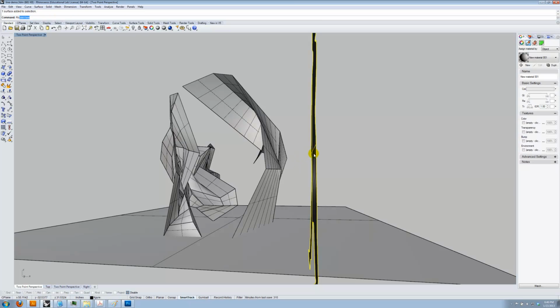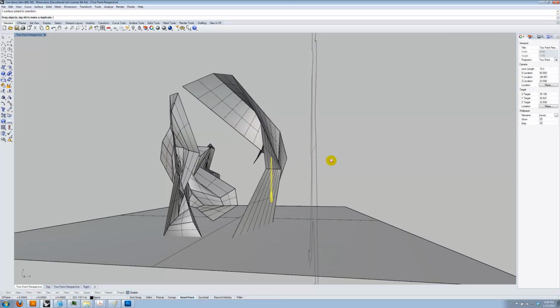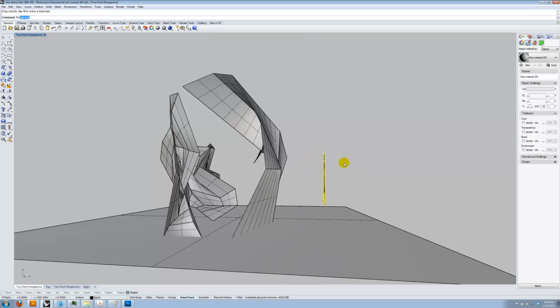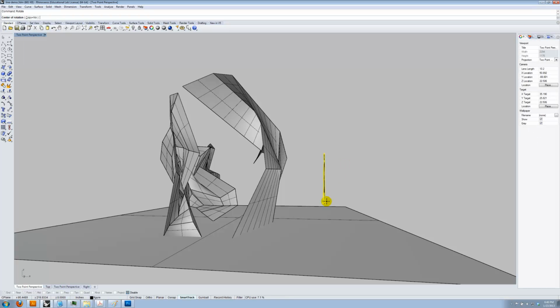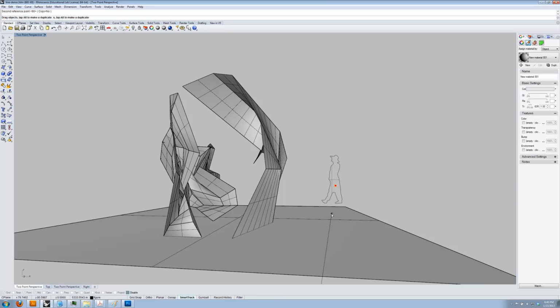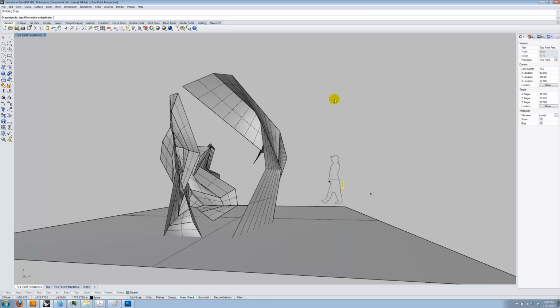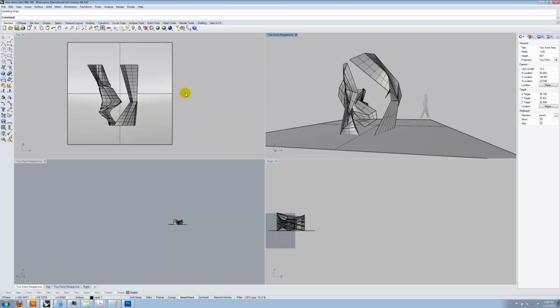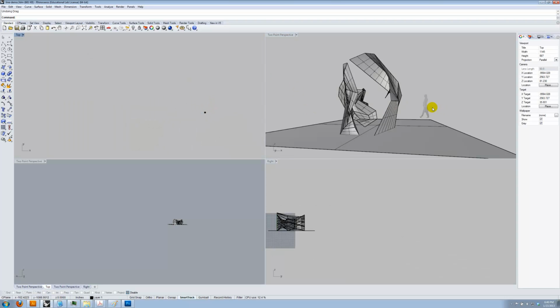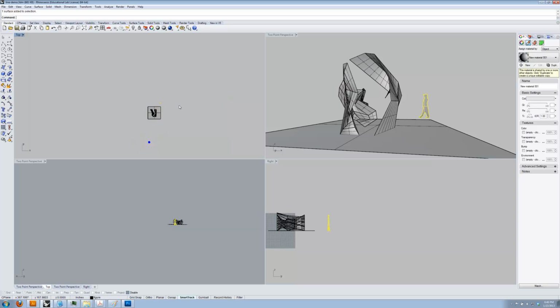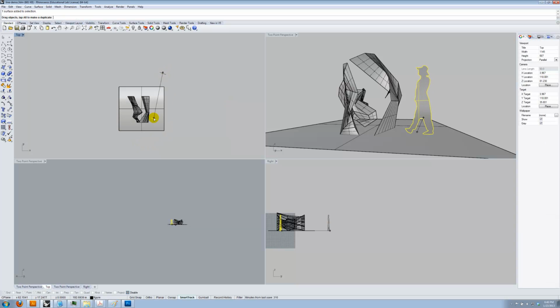I might need to do something with my figure. Rotate. This is why we don't like you guys working in perspective. It's very, very difficult to work with. Okay.